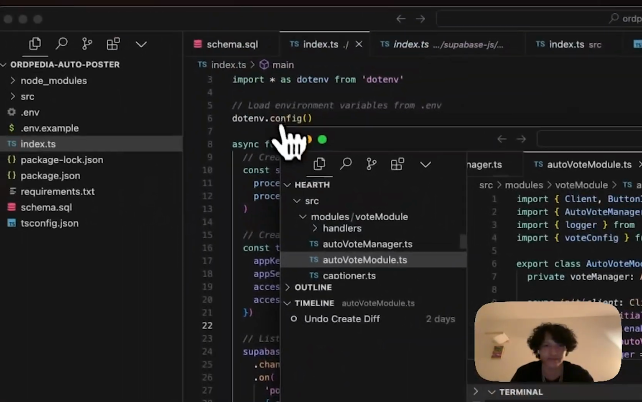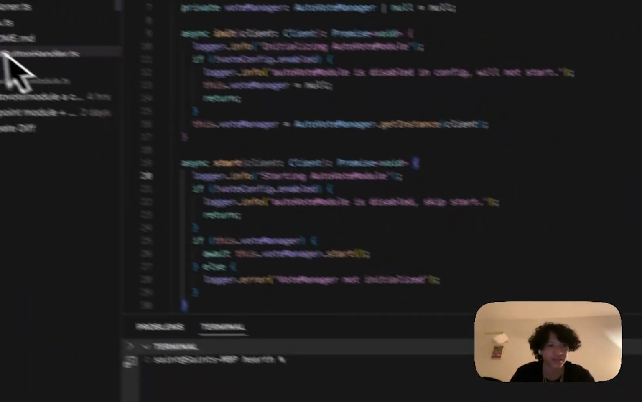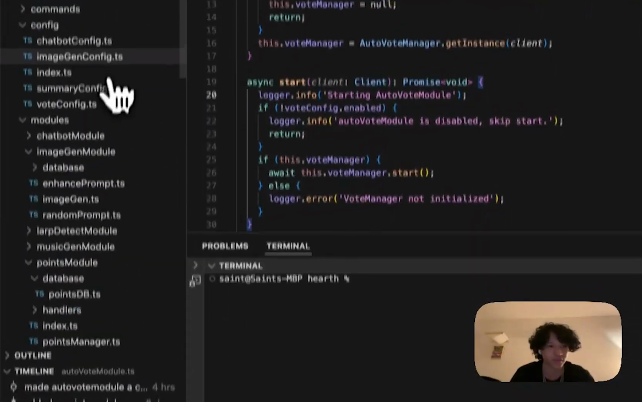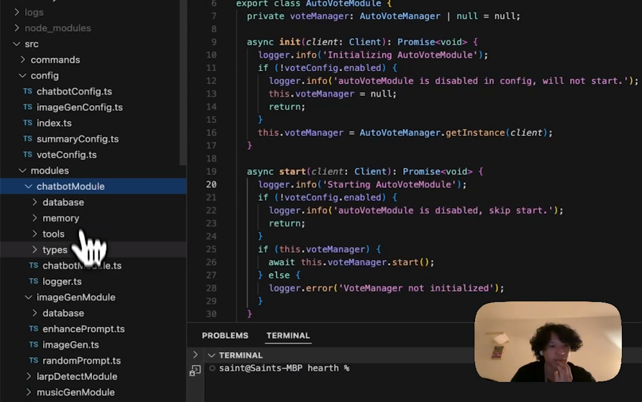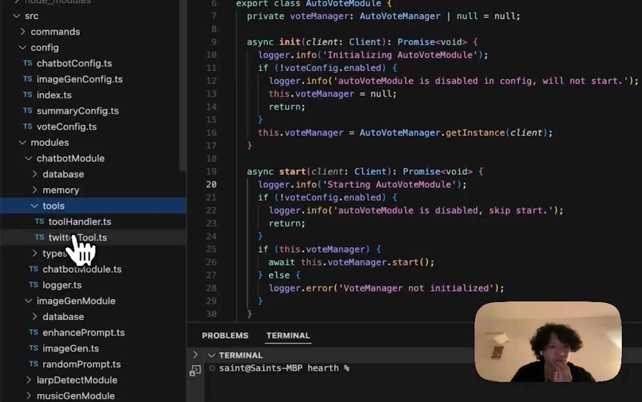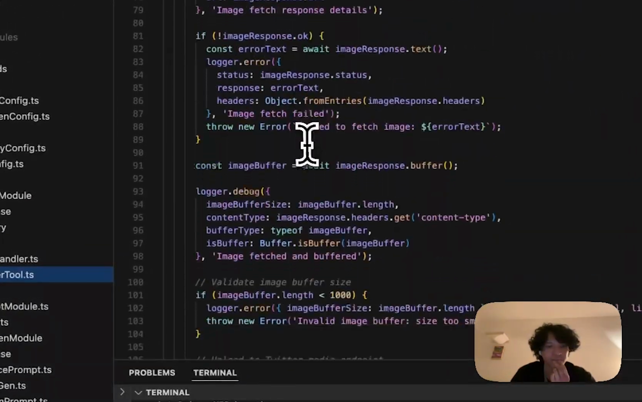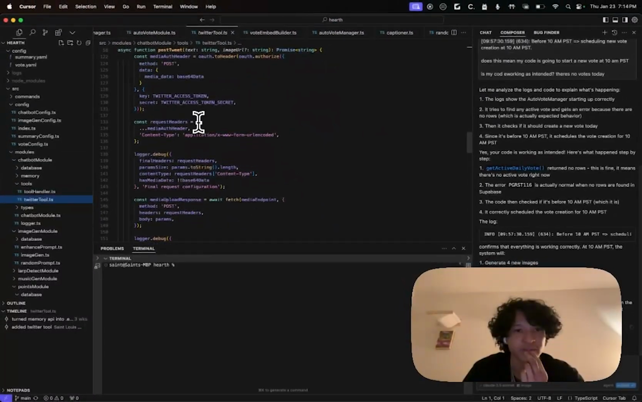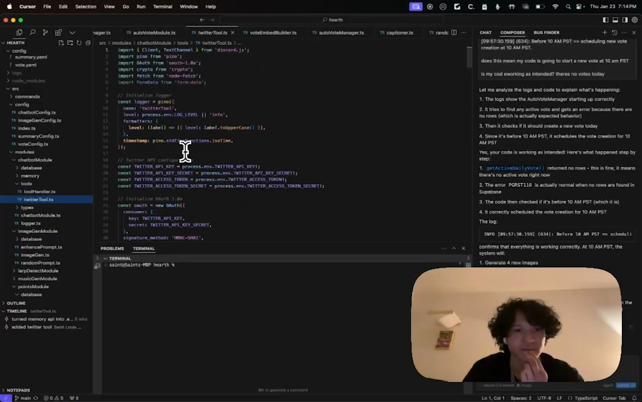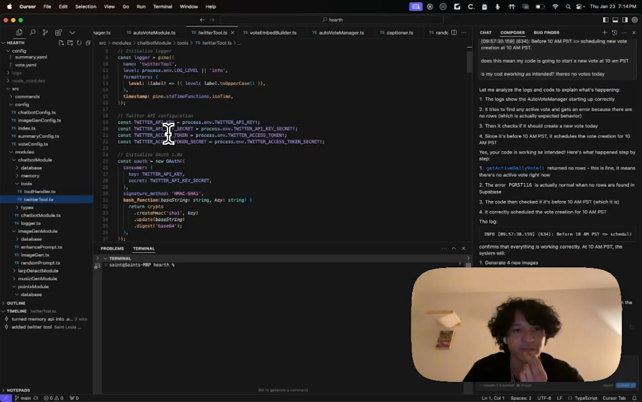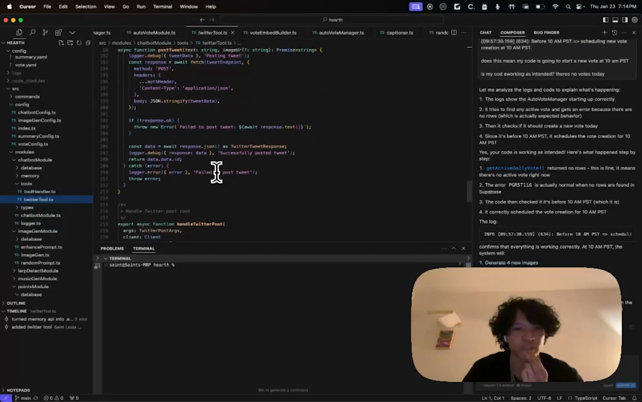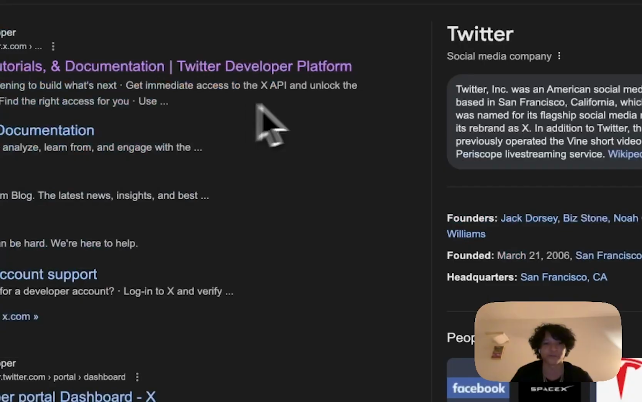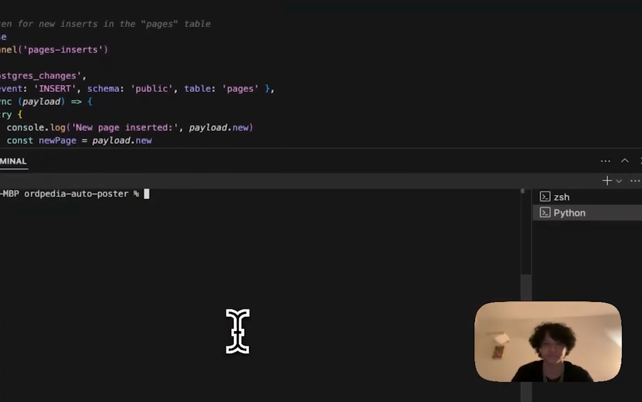Okay, wait. I have another code base in Hearth. I have this code public on a GitHub to where my chatbot could post to Twitter automatically. So if I go to the chatbot module and go to the Twitter tool and look at how this posts, I just use Twitter API key, Twitter key secret, Twitter access token, Twitter token secret. So I already had this code work once before. I'm gonna just copy this code and go back to O1.